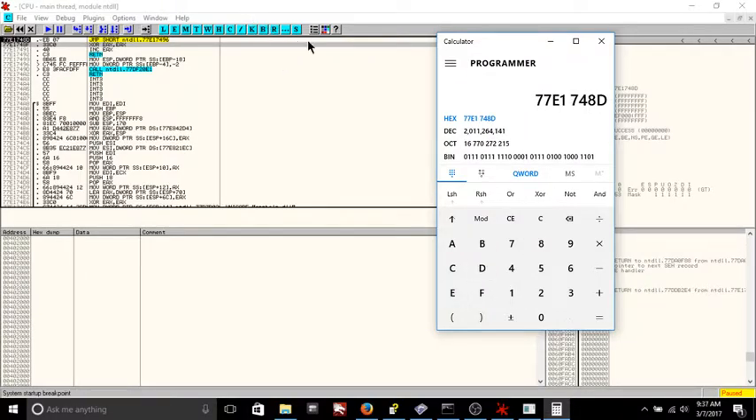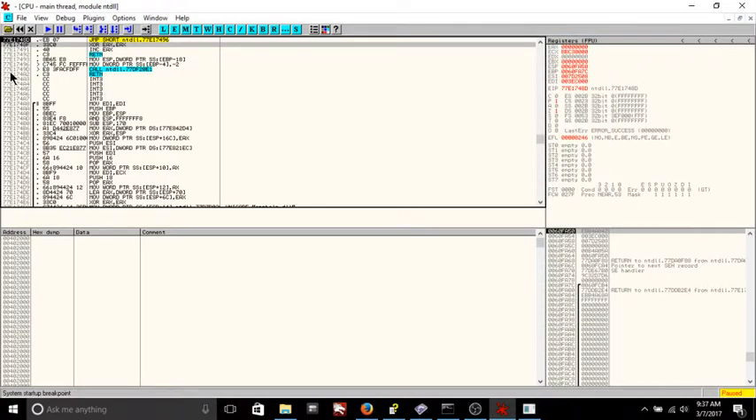Right, so look how big of a number this is. That's 2,011,264,141. So I wasn't joking when I said that there's a ton of memory space in RAM, and there is therefore a ton of different addresses to get to these different spaces in RAM.